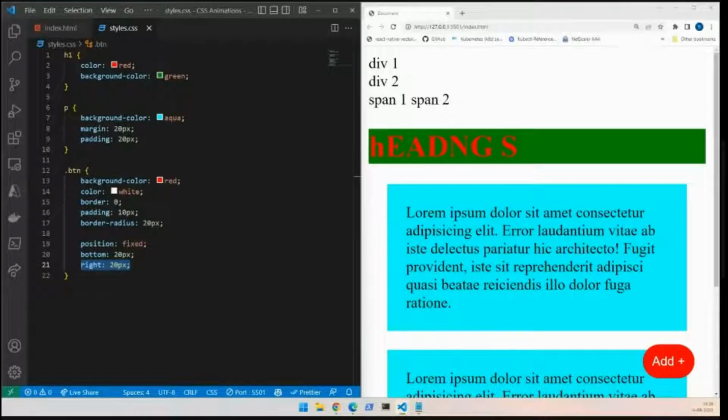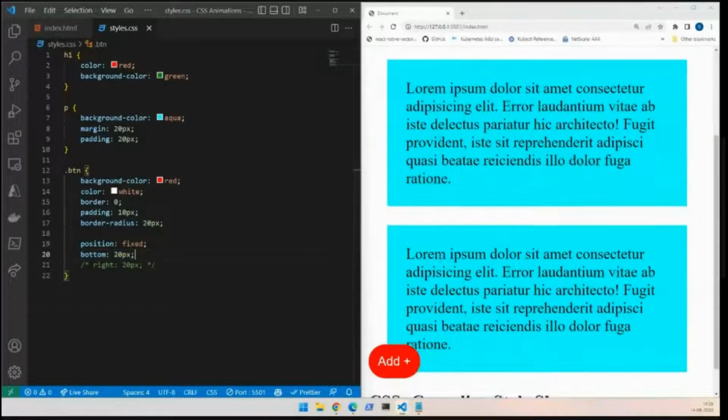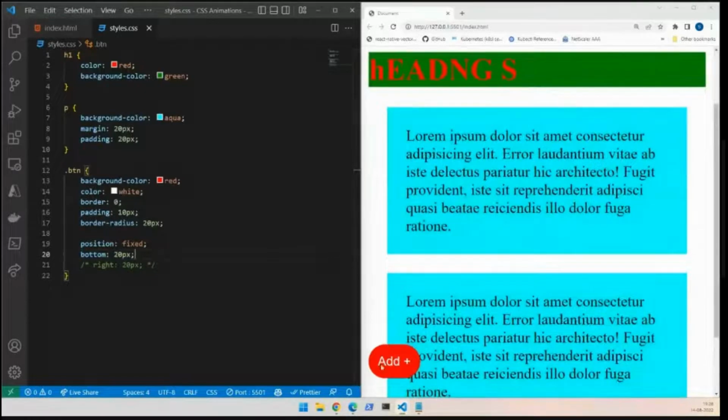Yes, sir. Because we used a fixed position. So we use a fixed position and we are saying bottom 20 pixels. Okay, let me remove this. It's saying bottom 20 pixels, meaning it is fixing the position of your button 20 pixels from the bottom.